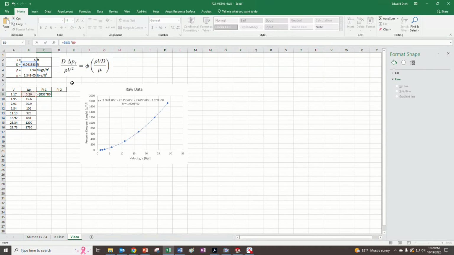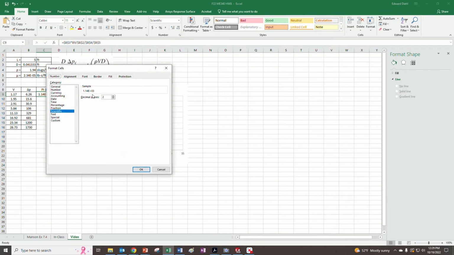But that's pounds per square foot per length, so divide by the length, 5 feet. We always use that cell, so hit F4 and put the dollar signs in there. Divide that by the density, which we will always be using that same cell, again with the dollar signs. And then lastly, divide by the viscosity, hit F4, boom. And we have that value right there. I kind of want to see that as a number.